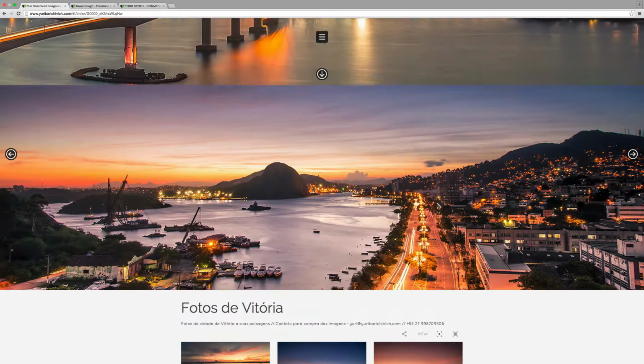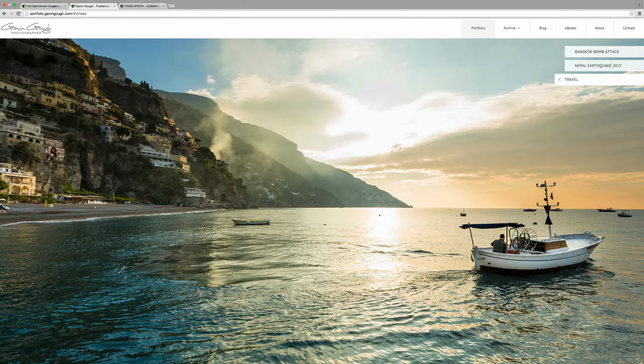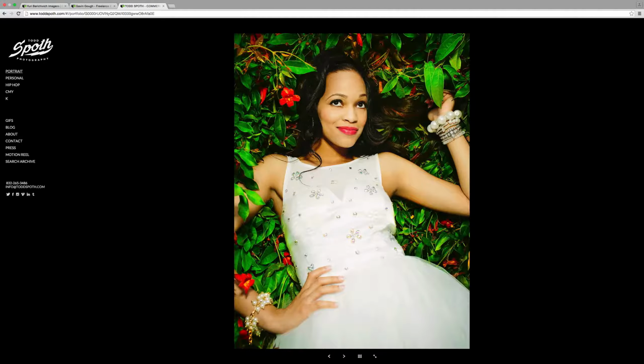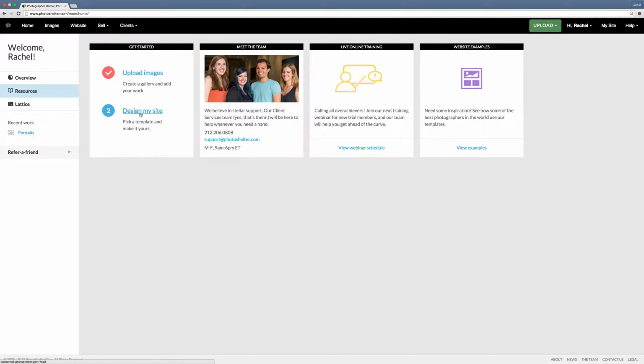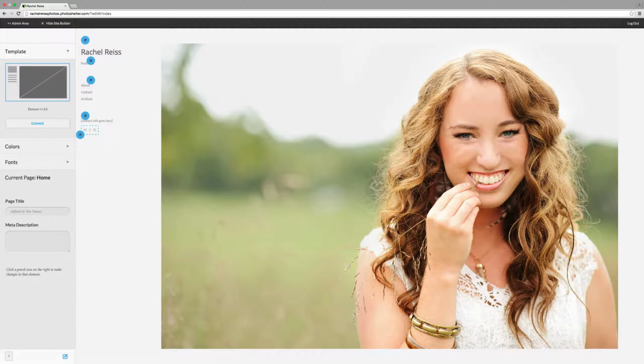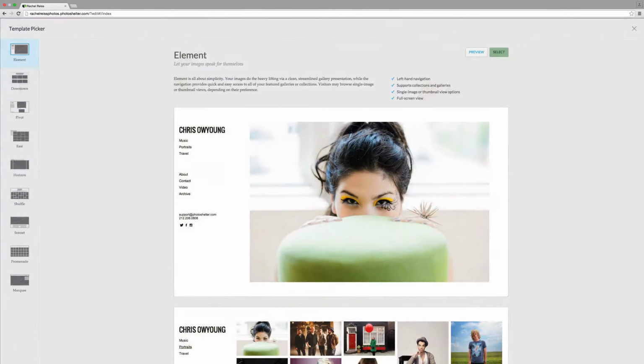Our designs were built with the latest technology, each one crafted to represent a unique photographic specialty, workflow, or style. Open up your site builder, where all the editing takes place. At the top of your site builder, you'll find the template picker. Click Change to preview each of our designs.